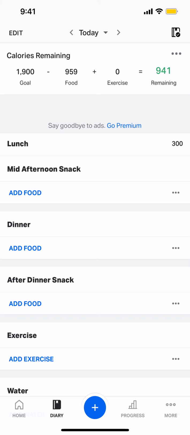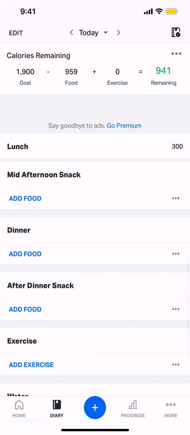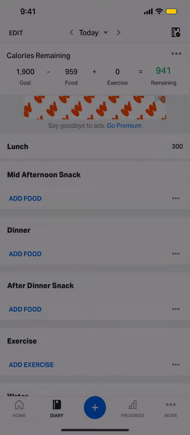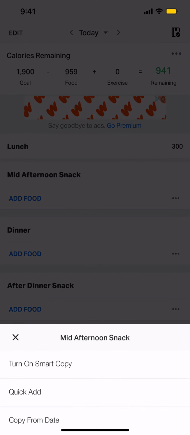Number 1 is if I'm going to copy a meal from yesterday. For example, looking at my log, my mid-afternoon snack or mid-morning snack oftentimes is the same exact thing. So instead of me having to search and type it out, all I have to do is come to my mid-afternoon snack, and the 3 little dots over to the right here, I can simply click on those 3 little dots, and down at the very bottom we can see where it says copy from date.